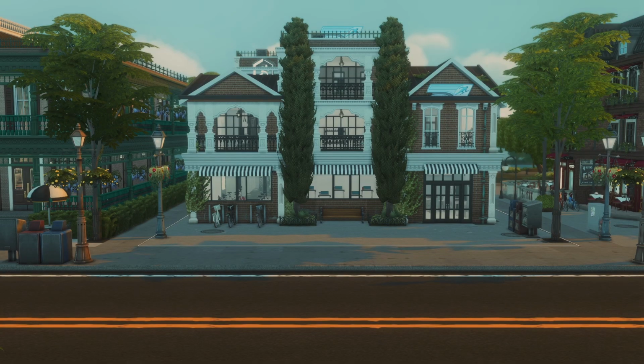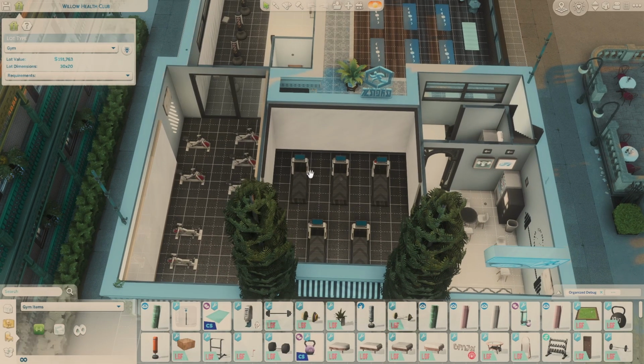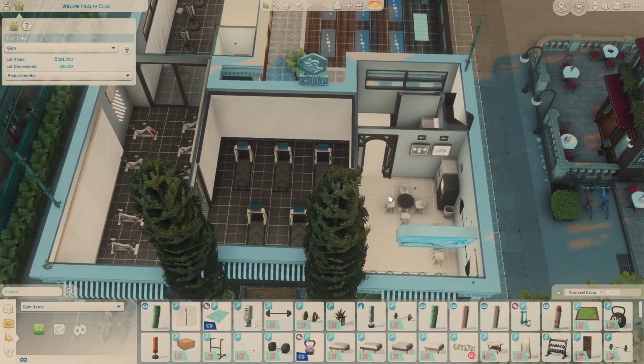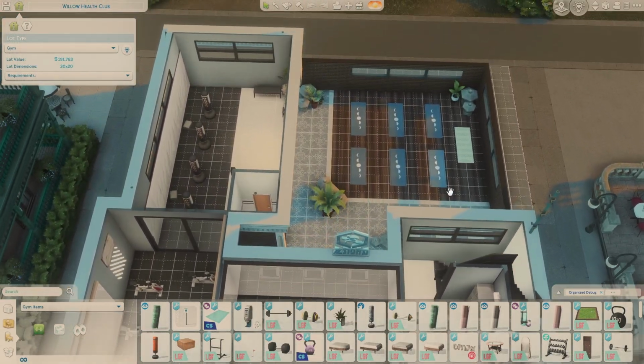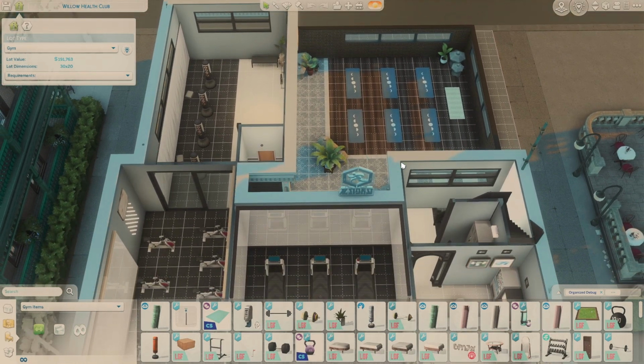The next build we have is a WillowCreek Health Club, which is a mix between a gym and a spa. I wanted this to feel more like a wellness space rather than just a standard gym, so there's a balance between workout areas and more relaxed spaces. You can see on the main floor of the gym there's the treadmills, there's cycling, as well as the boxing area. There's a small area for your Sims to eat as well, and the outside areas where your Sims can participate in yoga lessons and things like that.